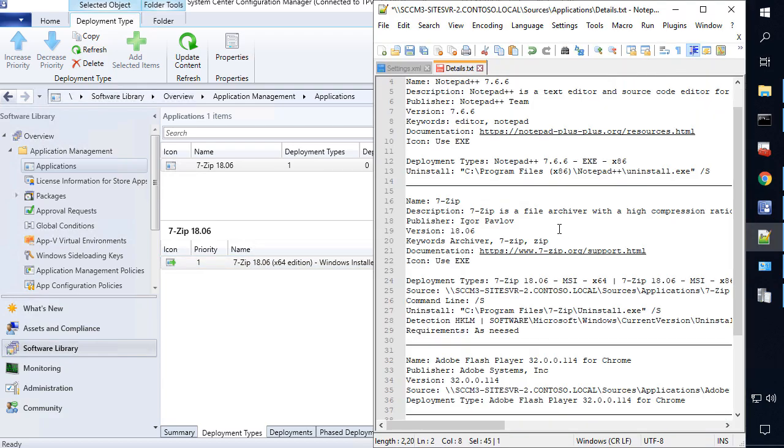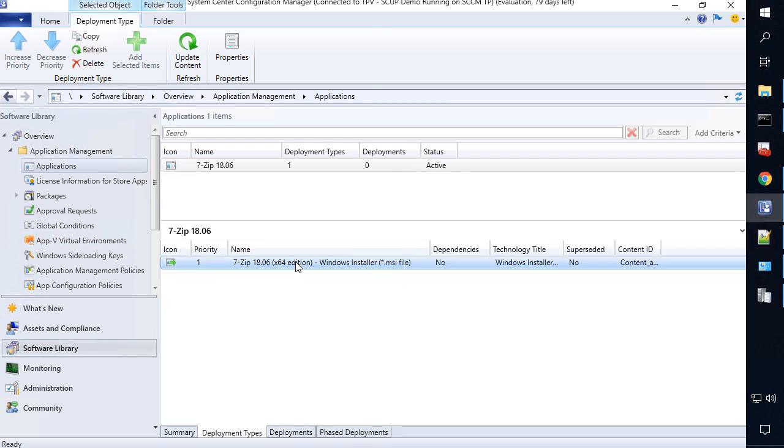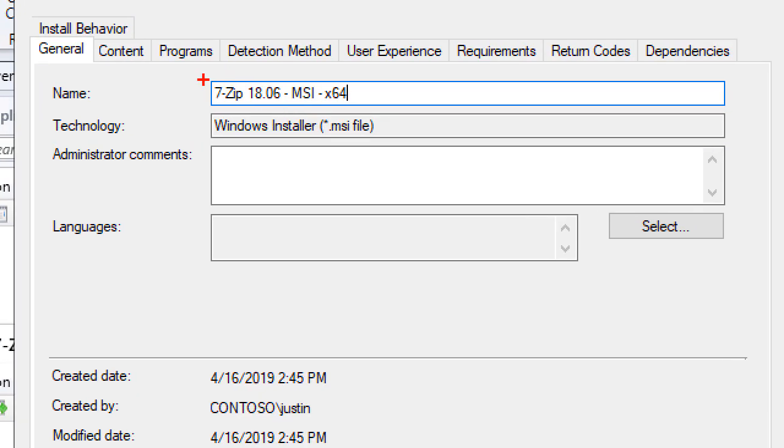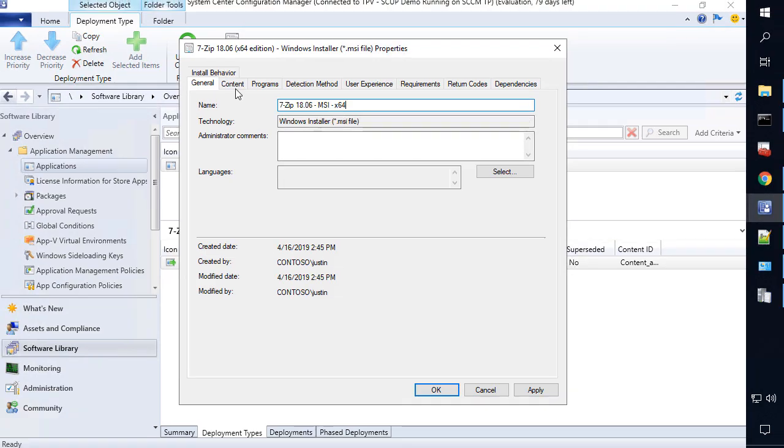Now, for this one, we are going to rename that deployment type. When it creates the MSI deployment type, it just gives it a generic name. I don't like the name for this since we're going to have multiple. I want to make sure that's very descriptive. So I'm going to just go ahead and paste in the name here. I'm going to name the deployment type just 7-zip, the version name, -MSI x64. I think that's a bit better than what's just generically given when you create that from the MSI initial.